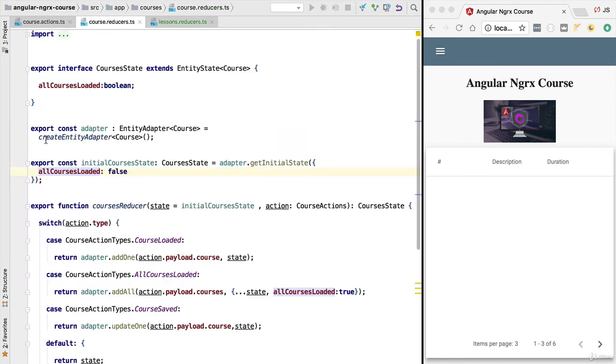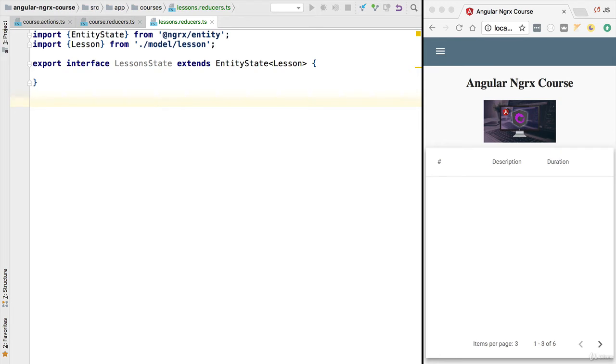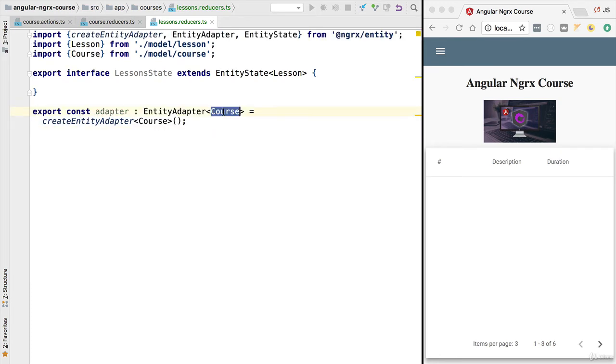Now what we need to do is to define an adapter for this entity. So the definition is going to be very similar to what we have here in the course reducers file. Let's then take this line that is creating a course adapter and we're going to copy it to our lessons reducer and define a lesson adapter instead. With this we can go ahead and define the signature of our reducer function.